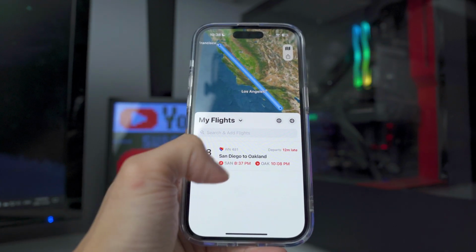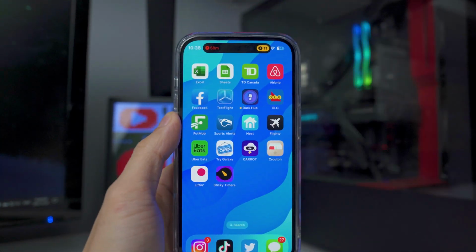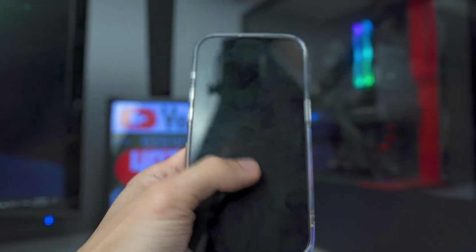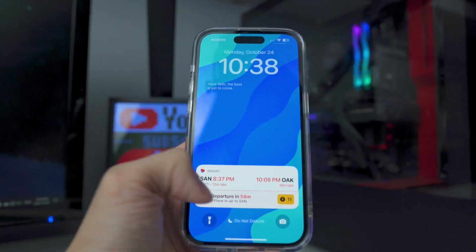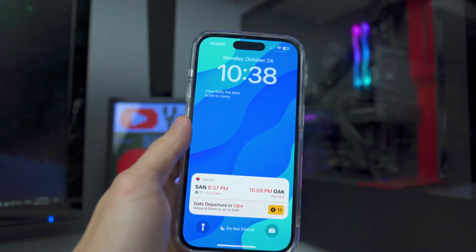We're going to tap on this. Basically, if you swipe up, you guys will see it's going to automatically pop up onto your dynamic island if you have the 14 Pro, Pro Max, and then on the lock screen, you've got a full description of it right here. So you've got when your flight is, the gate number, when it's coming, how late it will be when it arrives, and all that stuff.